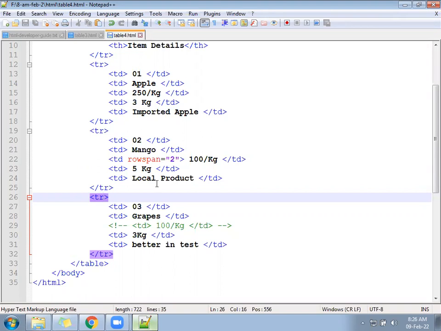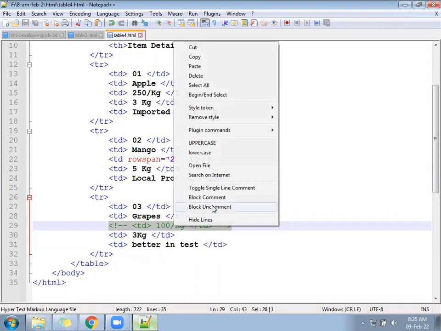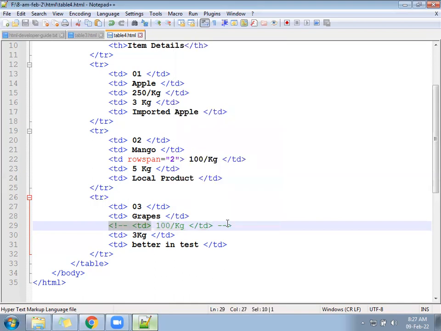Okay, next, go ahead. Select here, and after selecting, do the right click. Block comment will comment it, and block uncomment will remove the comment. If you want to comment, select the line, right click, and the block comment option will come. In case you are using another editor, you can do this manually, or there may be some other shortcut.